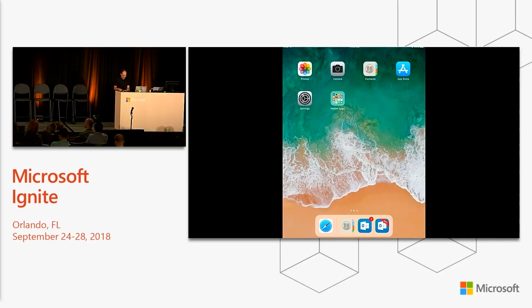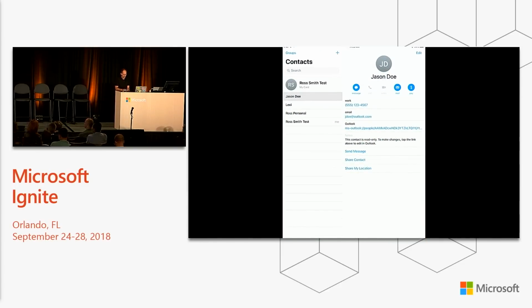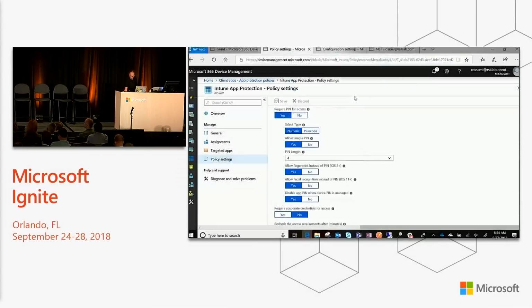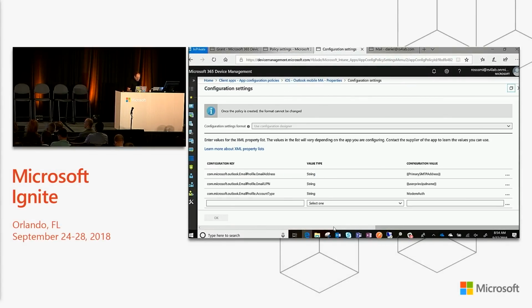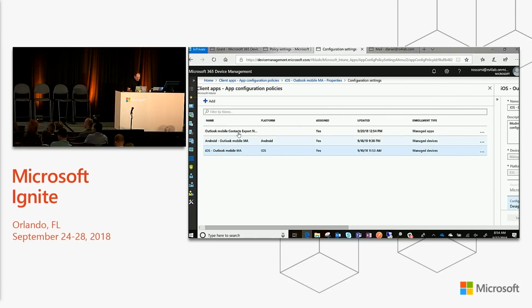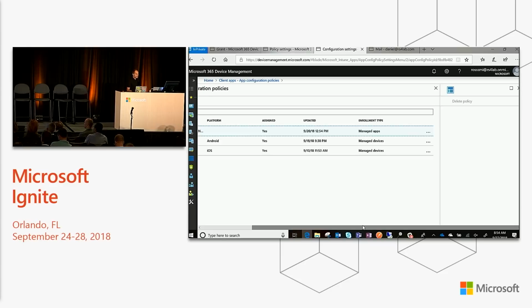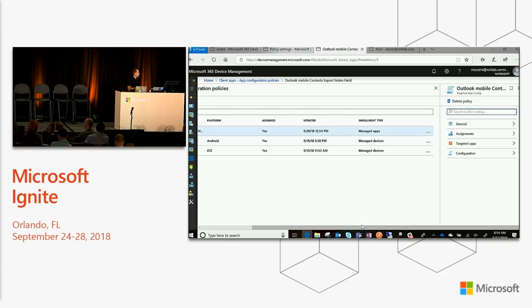But if I go to my contacts, because I've synchronized them, if I click on Lexi, you'll notice that in the notes field, there is no social security number, because I've blocked that ability for the notes field to be synchronized to the native app. And that is done through this app configuration policy. And this, again, is a data protection app configuration policy, which is only available for apps that have been protected through Intune App Protection in the Intune SDK.